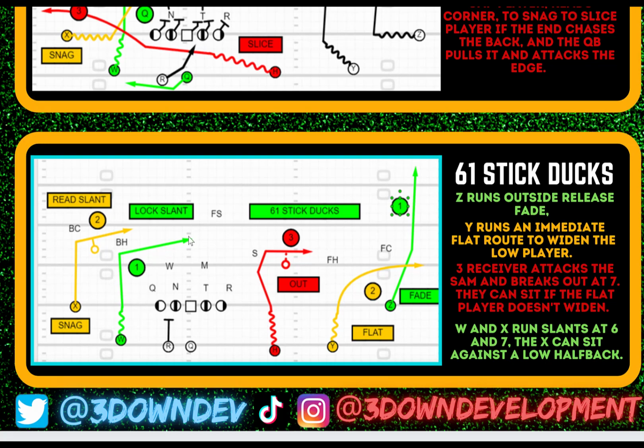He's not going to look to sit until he passes the Will. Okay, but this read slant look, okay, we run the slant. We should be able to sit down before that halfback if we get zone coverage. So against both sides can be great against man or zone.